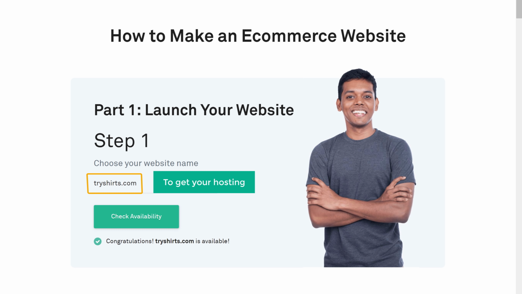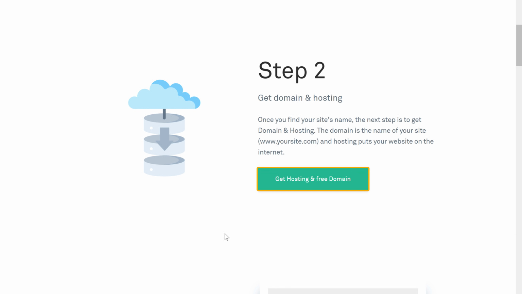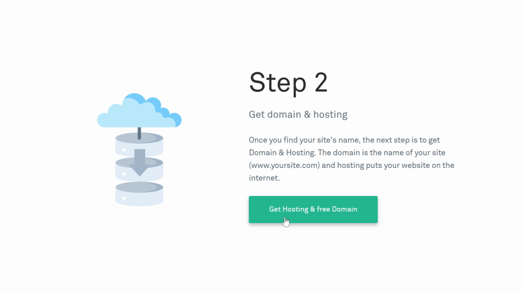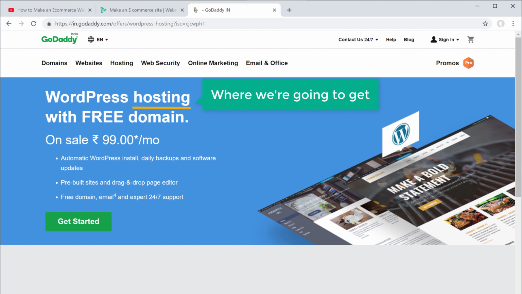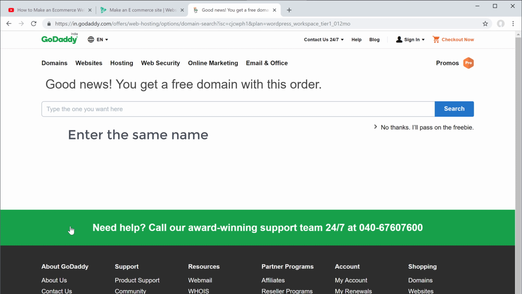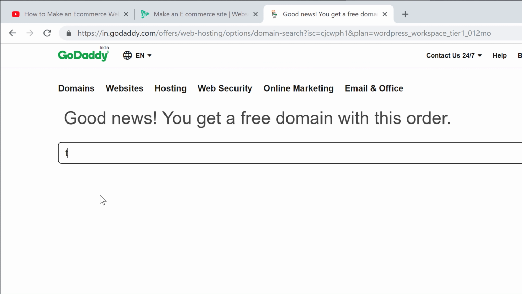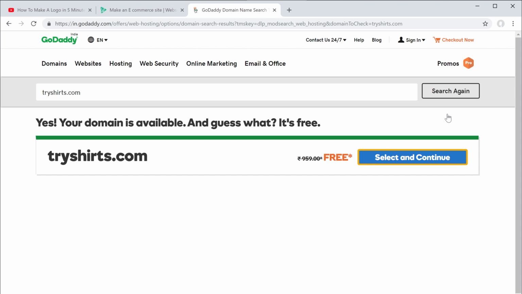So to get your hosting and this domain name, just scroll down this page and click get hosting. Now it'll take you to this page where we are going to get our hosting and domain. So to get it, just click get started. Now enter the same name which you selected before and click search. Then click select and continue.